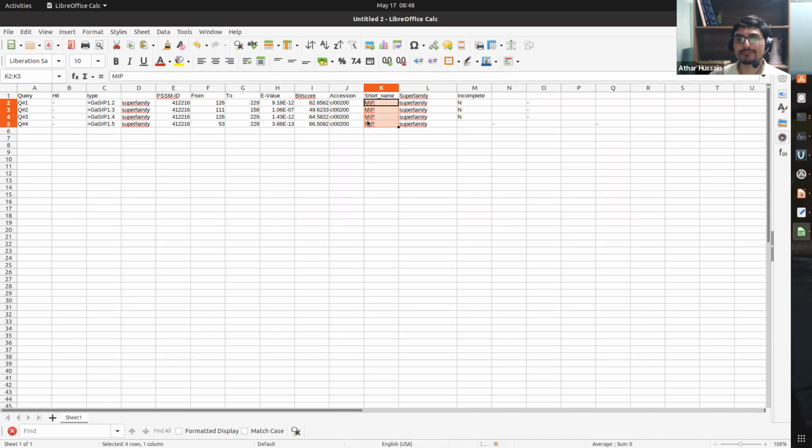Okay, so the important thing is this is the name of domains, this is the name of the domain. So if you are looking here, all sequences belong to the major intrinsic protein family, right? From here we can easily see to which family all the sequences belong: major intrinsic protein sequences, okay.